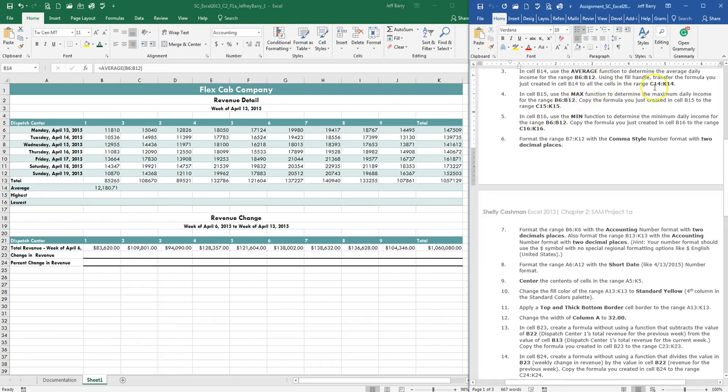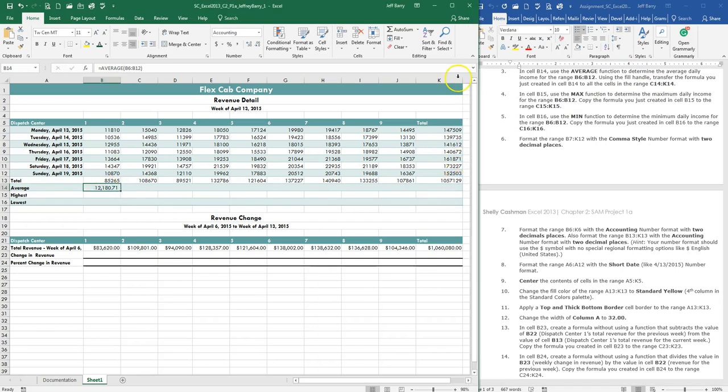Okay? And then it says fill all the way over to K14. So it's saying this time to go all the way over. So again, go to our fill handle, left click and hold, and just drag across, and we're done. Now it says in B15, we're going to use the MAX function to find the maximum in the range B6 to B12. Copy the formula all the way across to K.